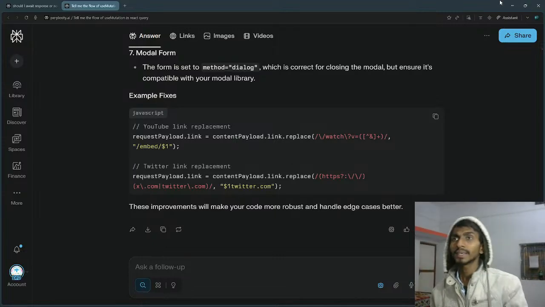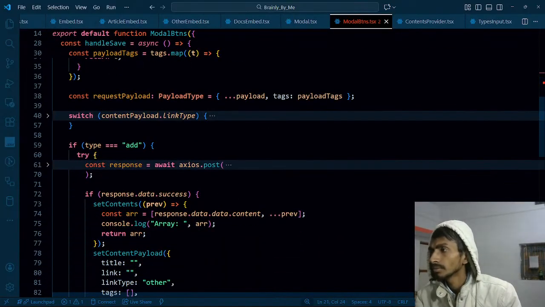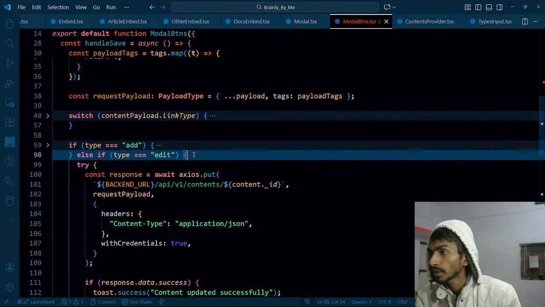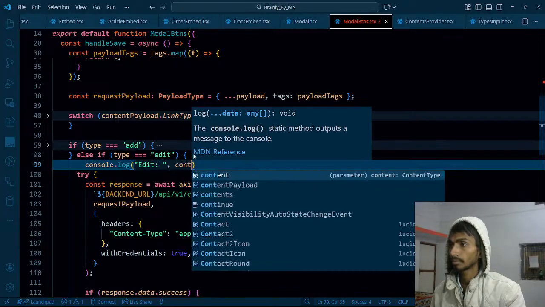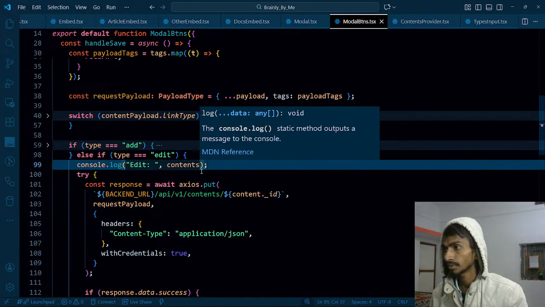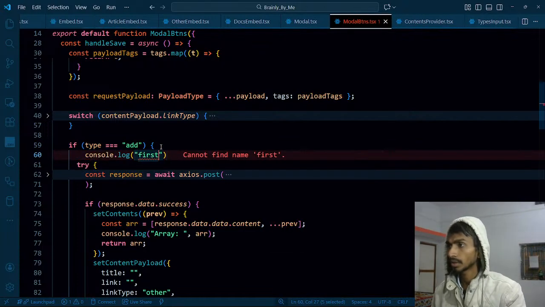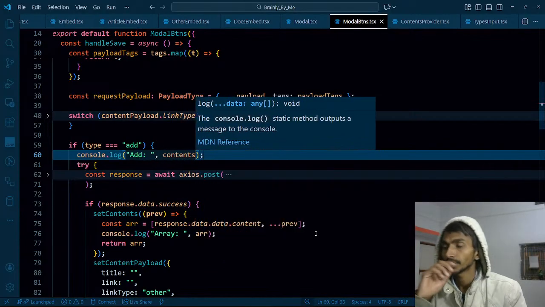And one more thing, इधर I'm facing the problem whenever I'm trying to add the value. What about when I'm trying to edit the values? Let's try to get that. CLG edit contents. This is the first thing. I have definitely changed some things, and because of that I'm facing this issue. Add contents. Now let's try it.